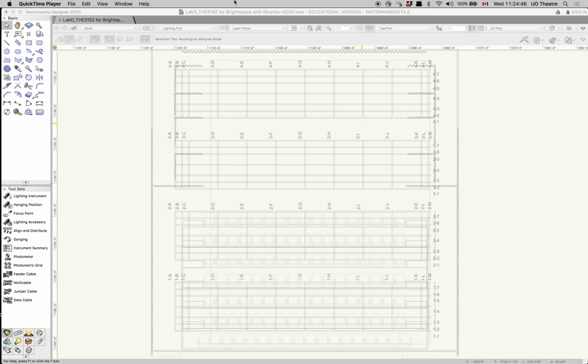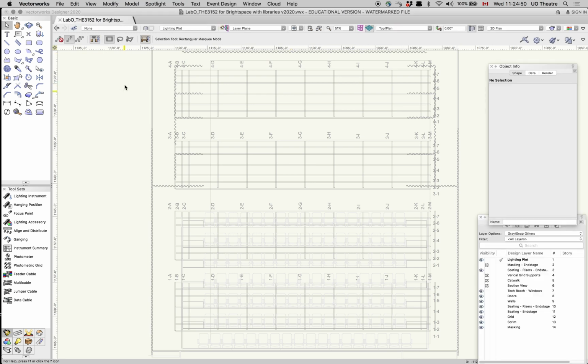a lighting plot. So here we are in Vectorworks, and I'm going to walk you through how to create a lighting plot. Last week we looked at creating a set in class, and some of you missed how to do the lighting plot, so that's what I'm going to do today.